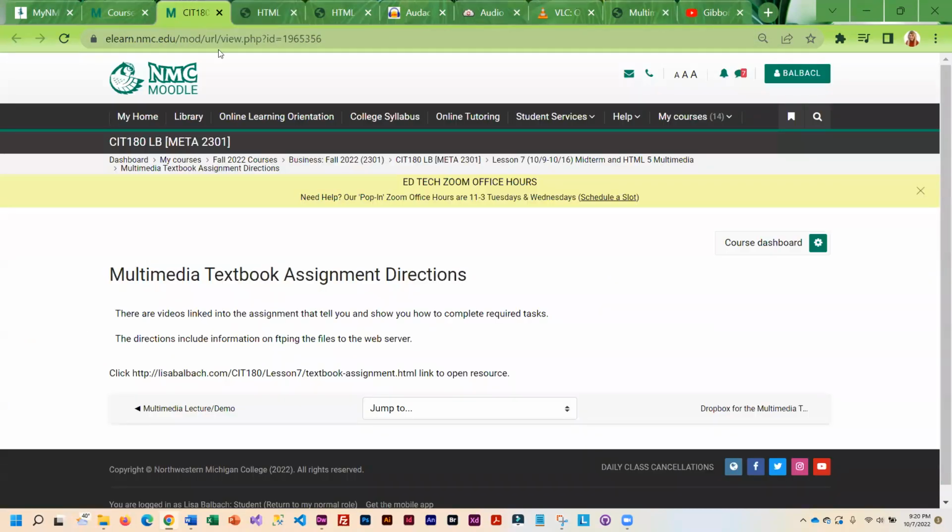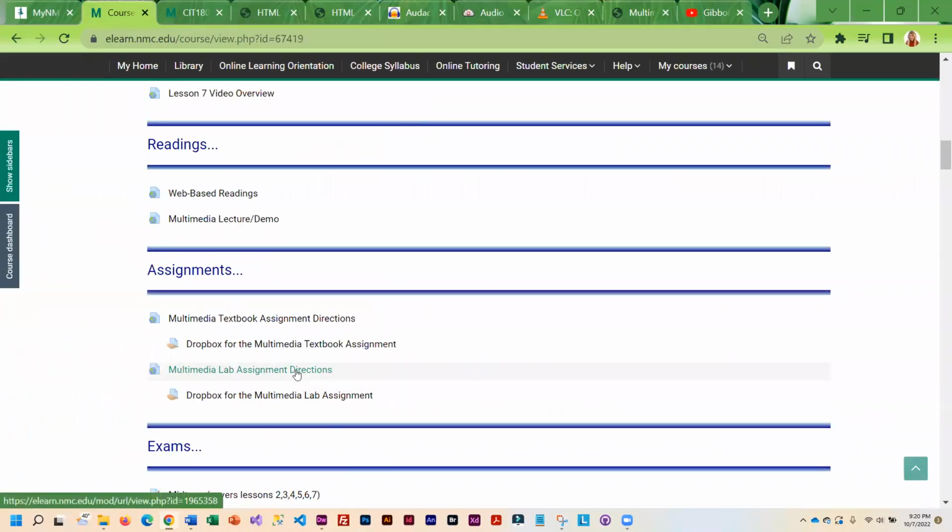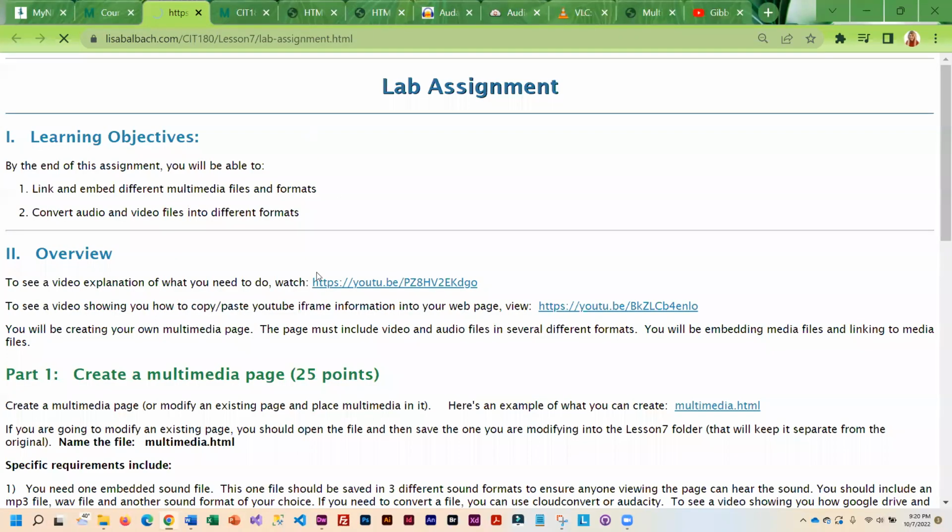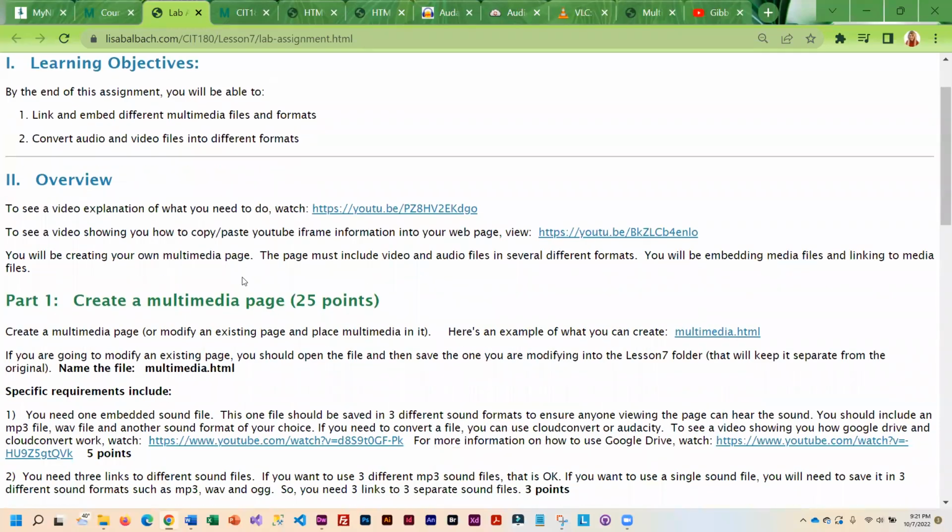And then the lab assignment hopefully will be short for you guys because you're going to be doing your own multimedia page. I do have an example for you. I do have a video explaining what you need to do, and another video, again, showing you how to copy and paste from YouTube iframe into your page.